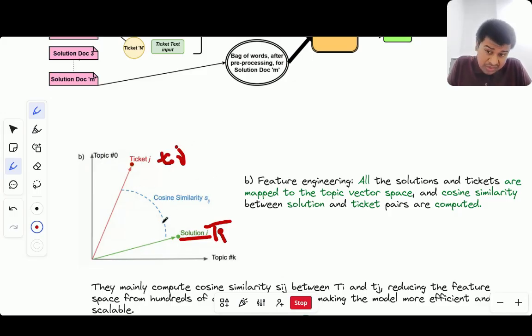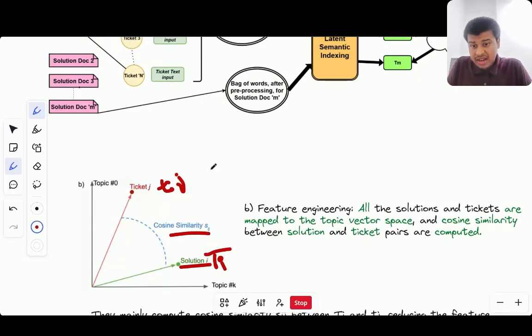The closeness of this new ticket with this solution's topic vector would be your cosine similarity based Sij. And this is what will be given as input. So this is actually feature engineering. We're selecting this feature to be one of the features that will be given inside the classification model. Fine. So this is the whole understanding here.